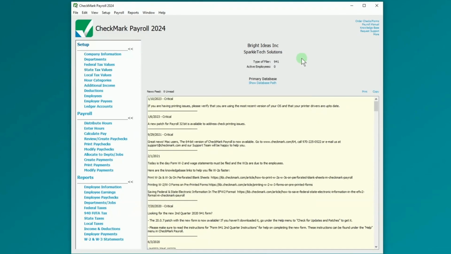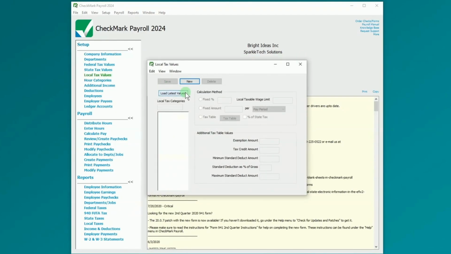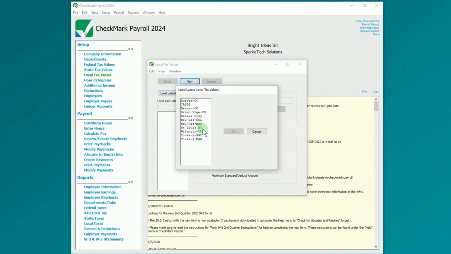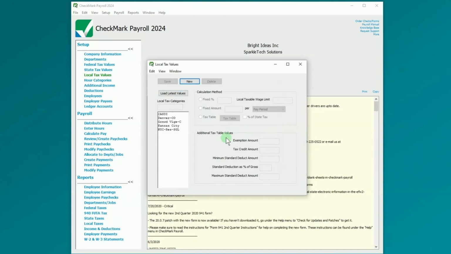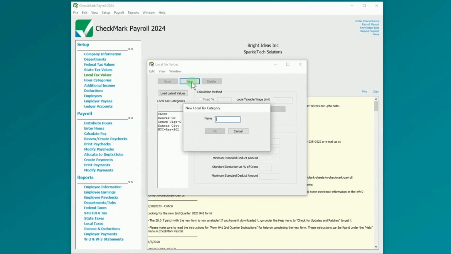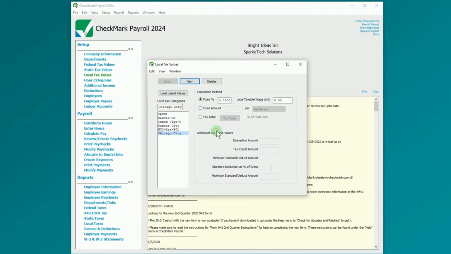Setting up local taxes works the same way as state taxes. Choose local tax values in the command center, click Load Latest Values, and choose your local tax. Remember to choose California SDI if you're in California to track state disability insurance correctly. To create a new local tax category, click New, enter the category name, then click OK. Select the newly created category from the list and input the tax values.